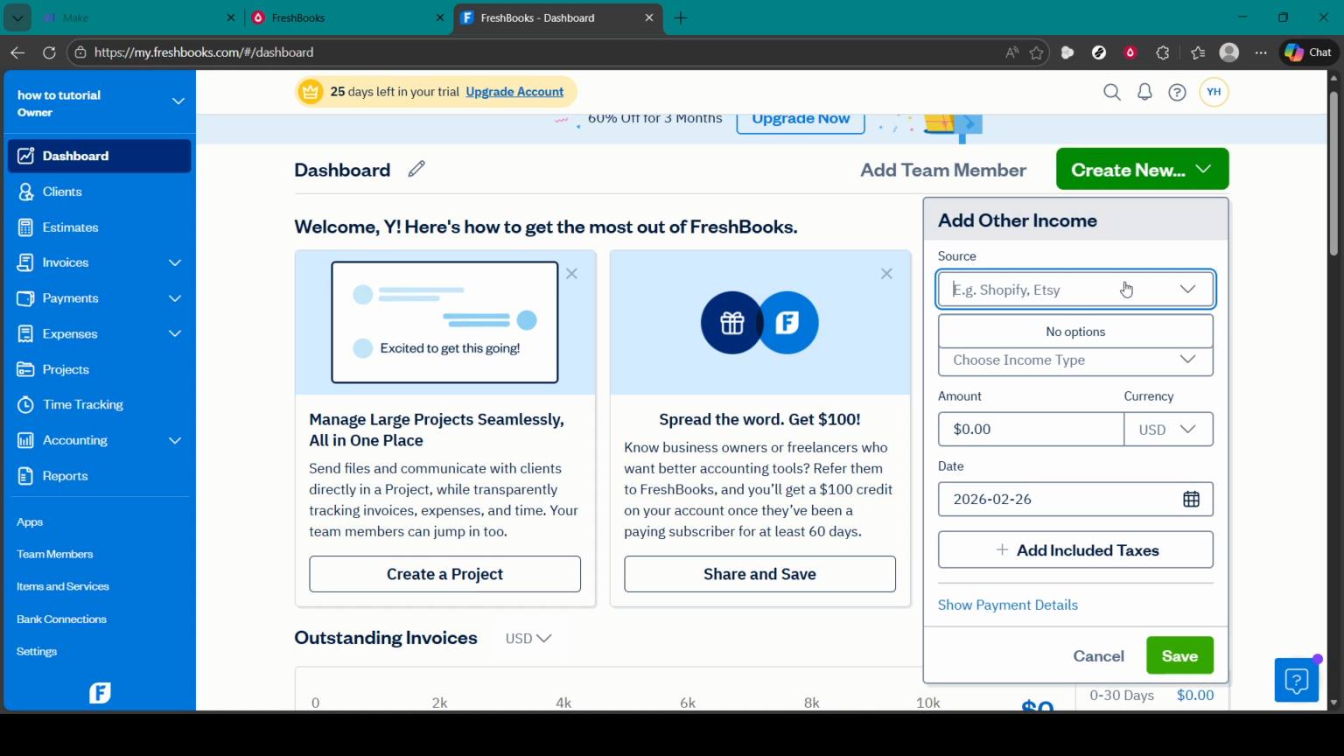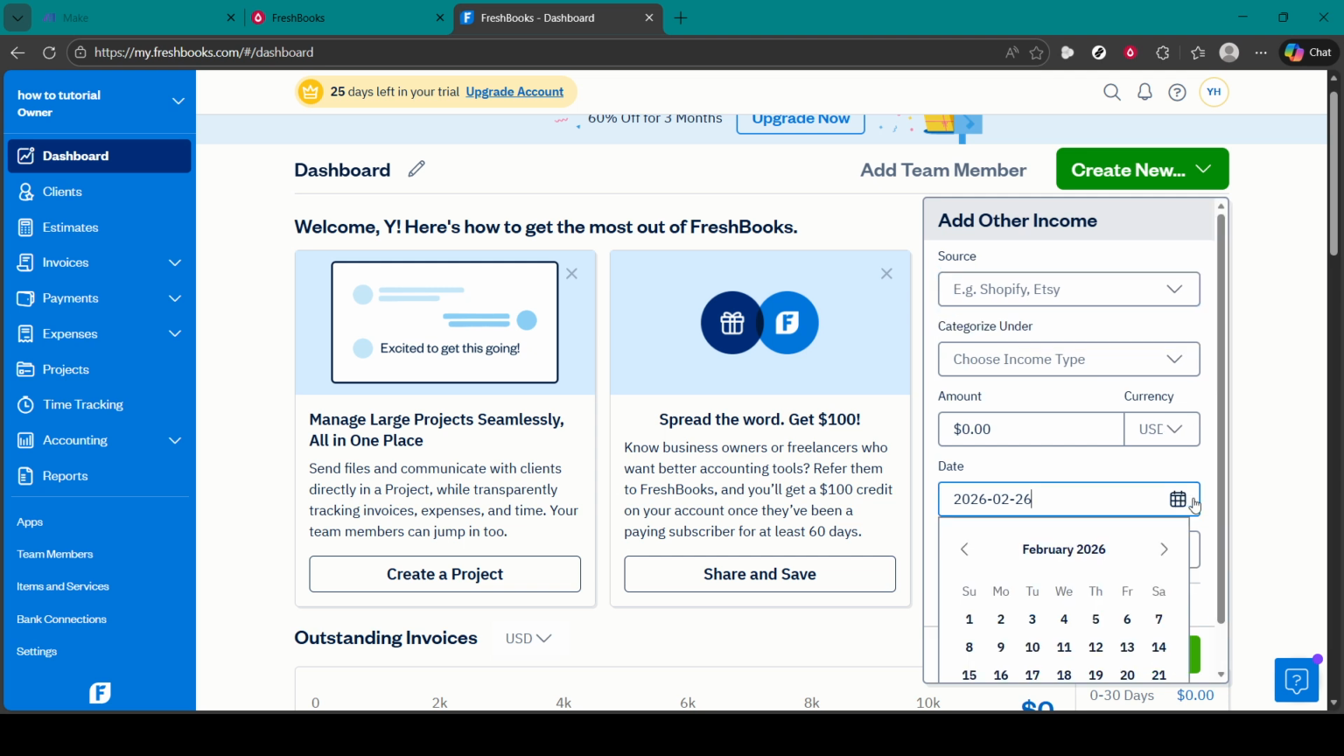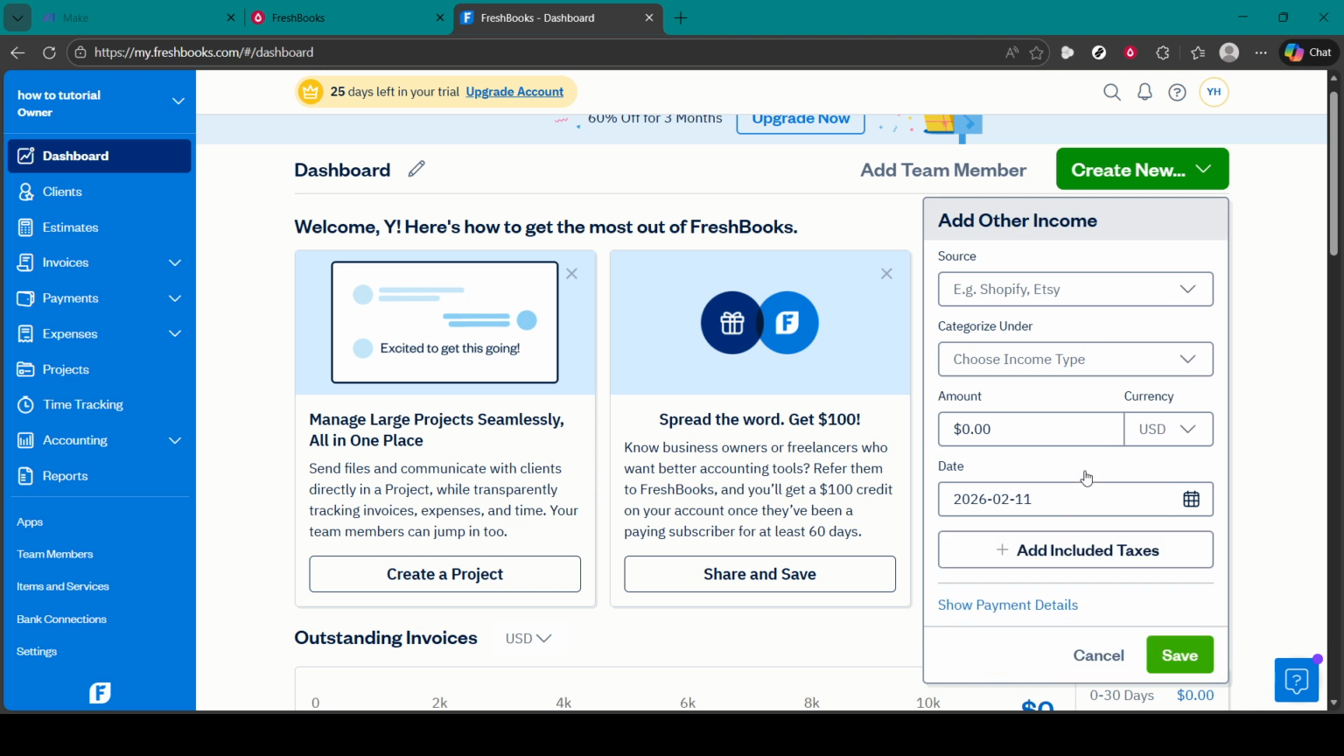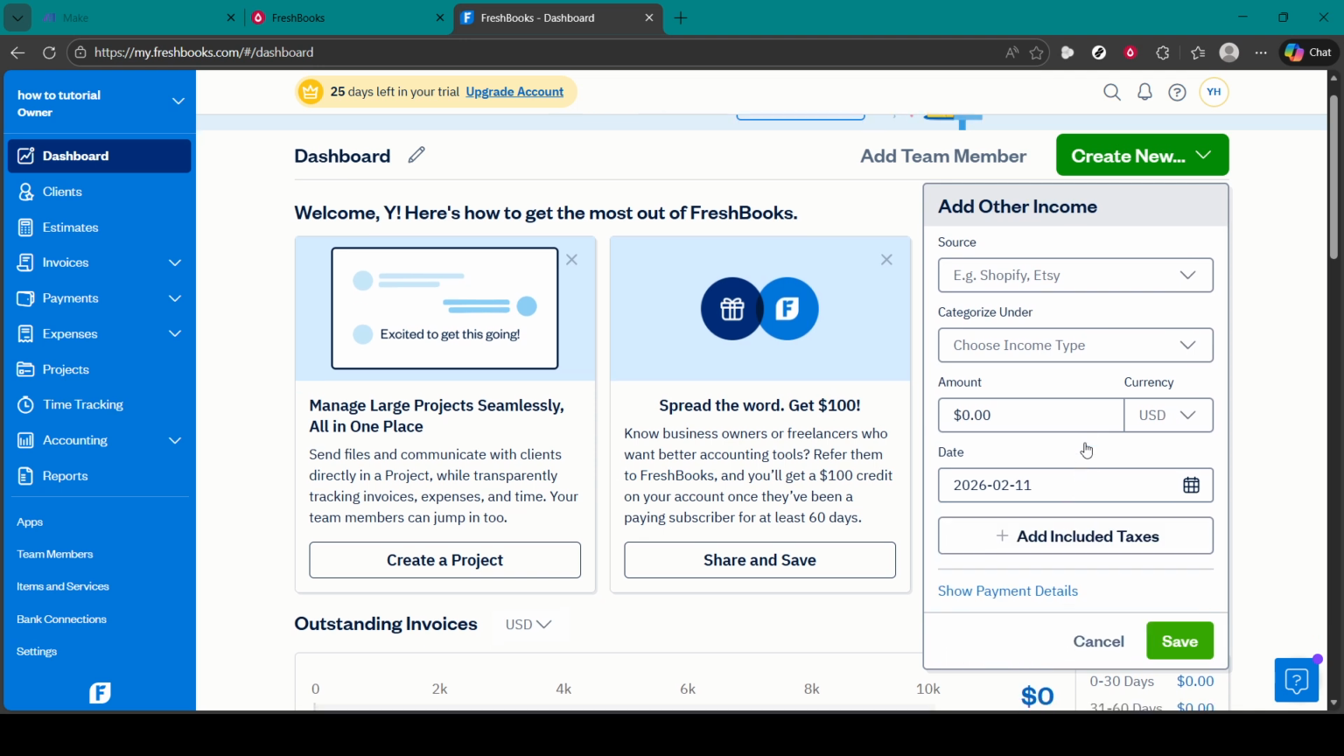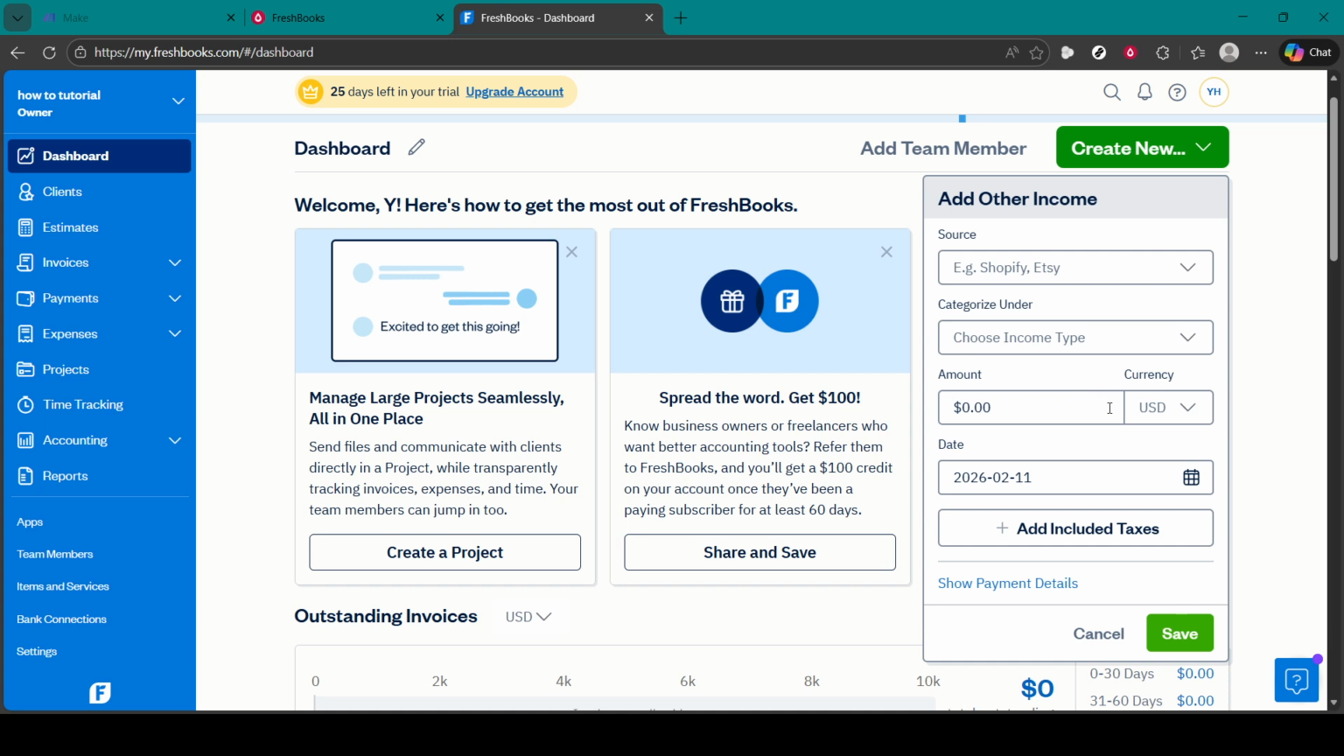Start with the date. Choose the date you actually receive the money so your month-end totals are accurate. Enter the amount and double-check your decimals and currency. Add a clear description, such as bank interest for February or affiliate payout, so you or your accountant know exactly what it is later. Select the appropriate income category if prompted. Picking a consistent category makes reporting cleaner and saves time at tax season.